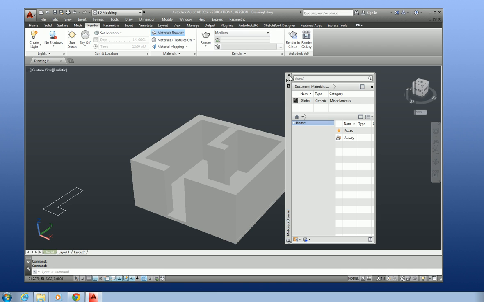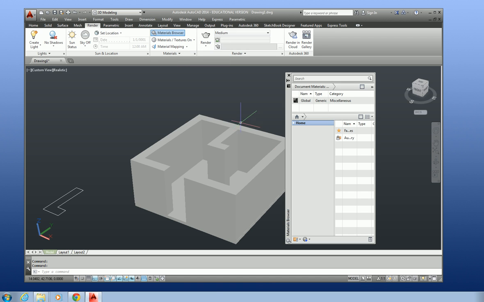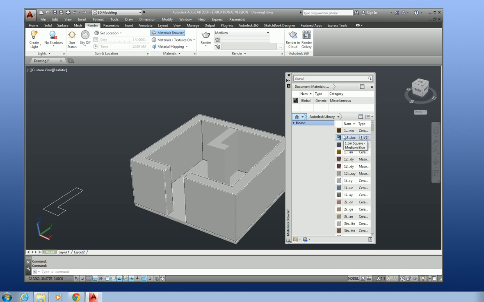Oh, it didn't all come up, so let's hit this again. Material textures on. Okay, give it a second. Now let's try it again. Autodesk library. Okay, there we go. If you don't see anything here, sometimes it's a matter of resetting this. Other times, right here, you click on this, you want to bring up your Autodesk library.